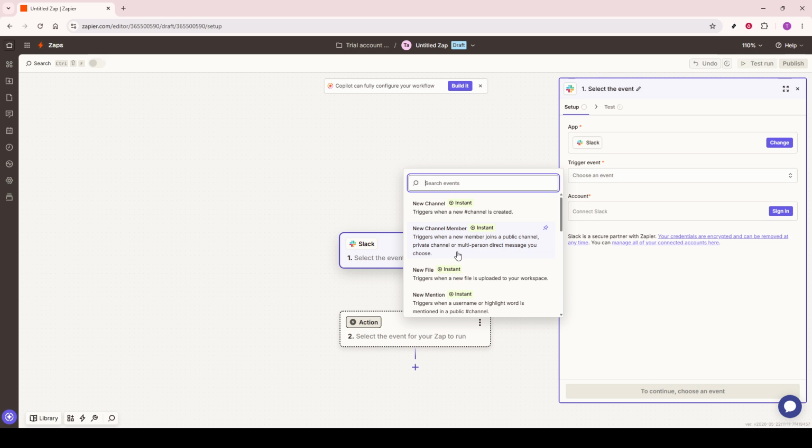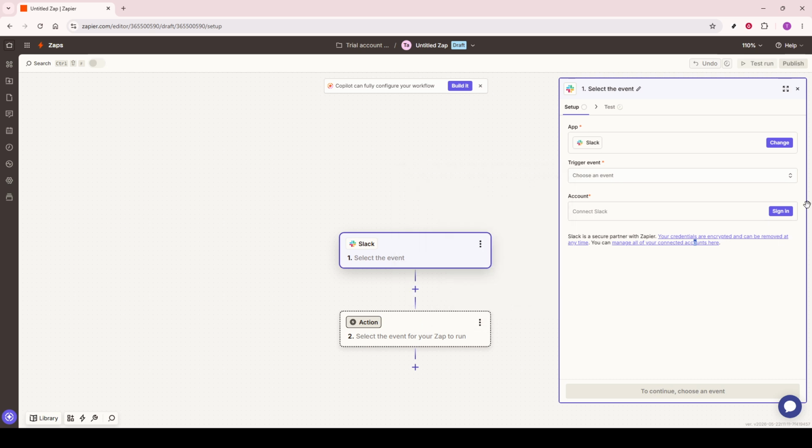That's it. You've navigated to Zapier, started a new Zap, selected Slack as your trigger app, and securely connected your Slack account. From here, you can continue setting up your triggers and actions to automate your Slack workflows.